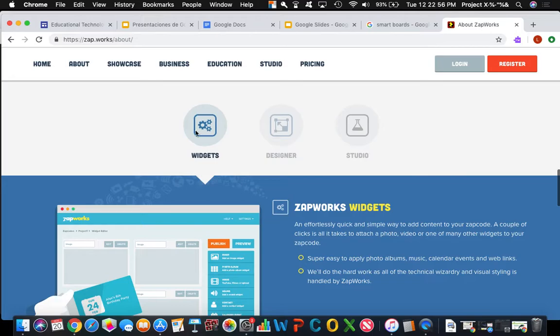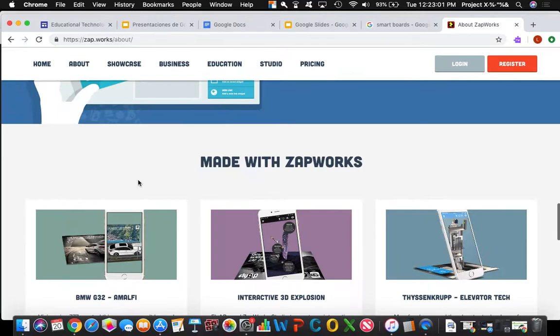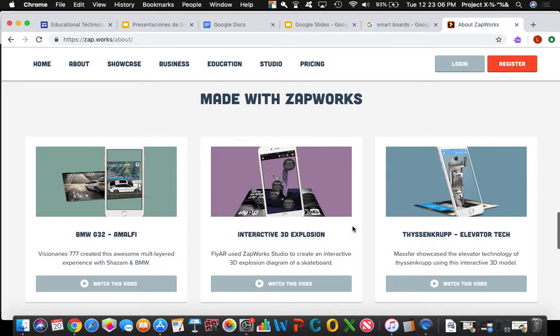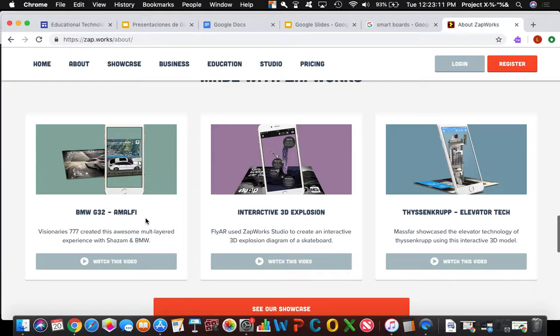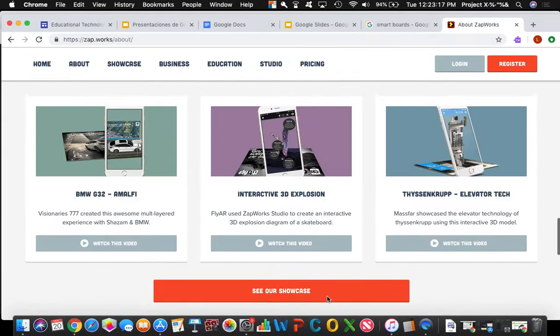Like here, they did an elevator tech, they did an interactive 3D explosion, a BMW G32. There are many ways to do this. Let's see the way it's used in education.